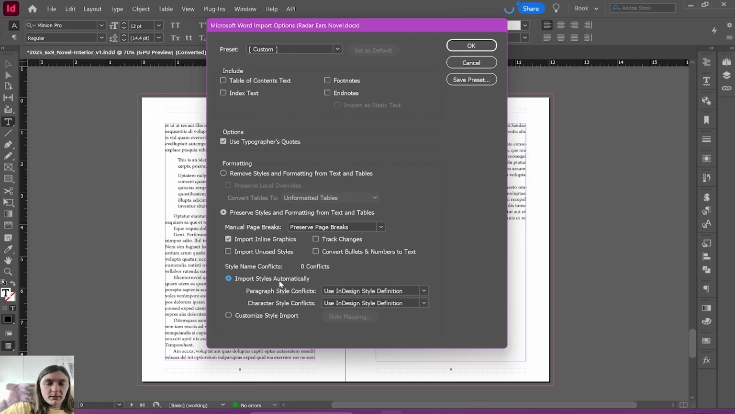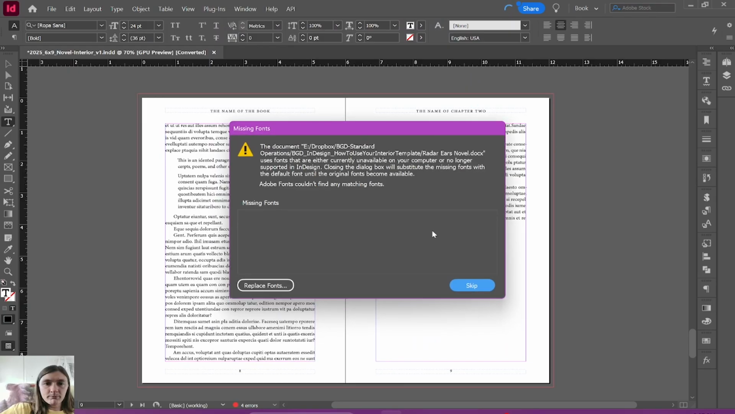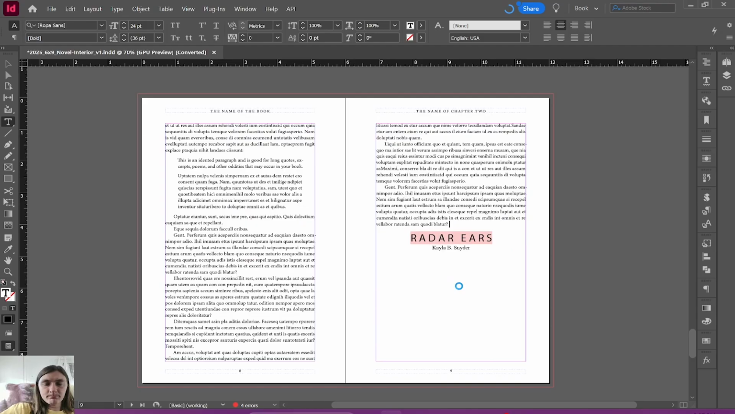All right, so we'll go back to the Import Styles Automatically option, and then we're going to click OK. It's going to tell me that I have some missing fonts. That's fine.